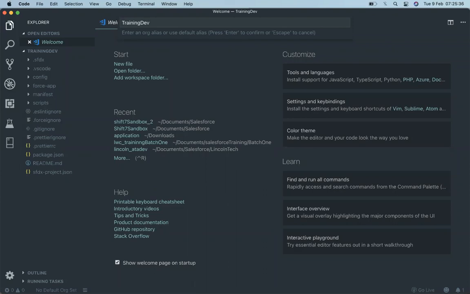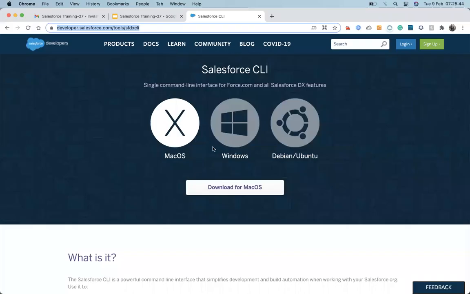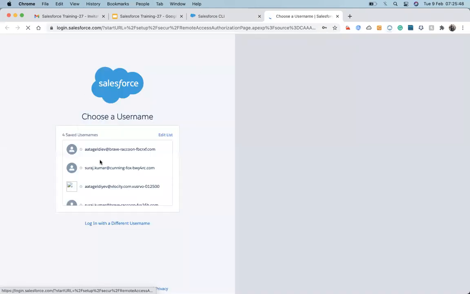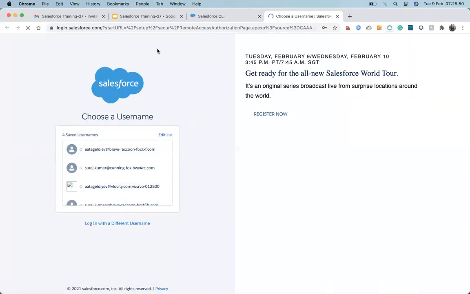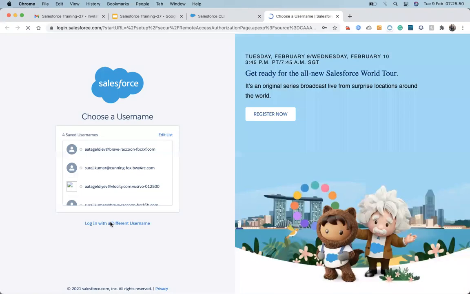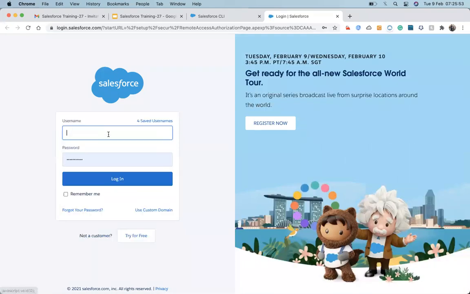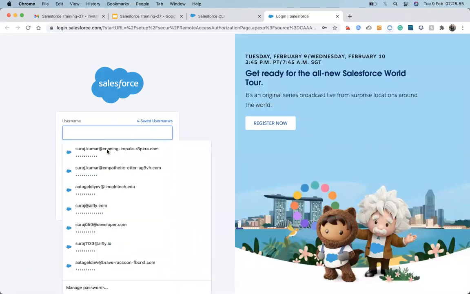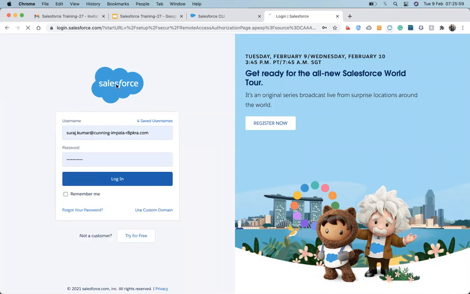Training dev org. So I hit enter. Once I hit enter, it will redirect to the login screen of Salesforce. What you have to do is just log in to your developer account. So I choose my developer account and hit login.